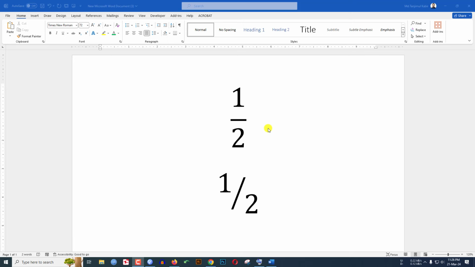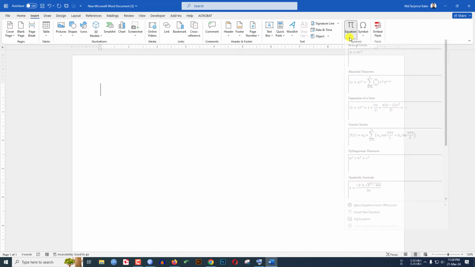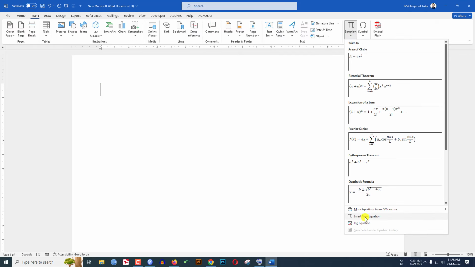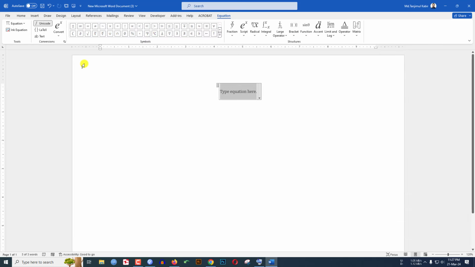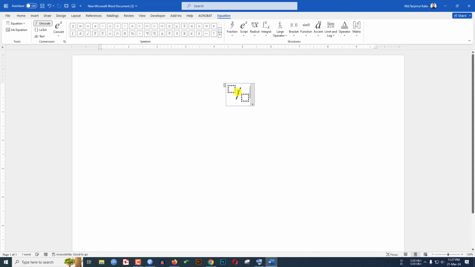Let's begin the topic. If you want to write the fraction over here, just click on here, go to Insert, go to Equation and click on Insert New Equation. Then you will find some options over here. Then click on Fraction. You will find some templates over here. Just select any one.